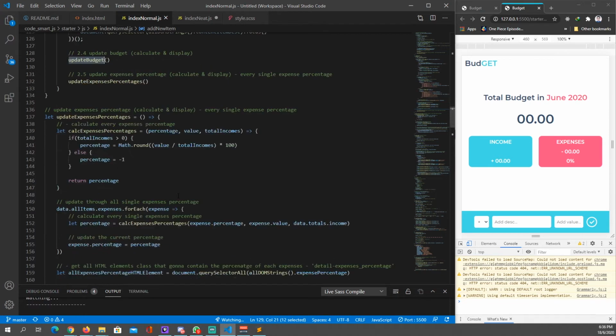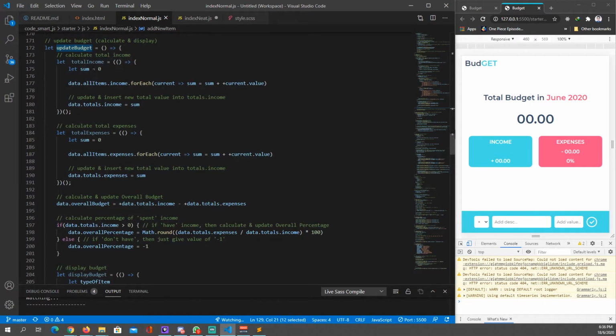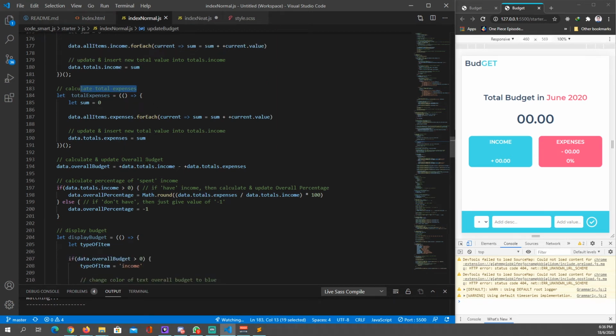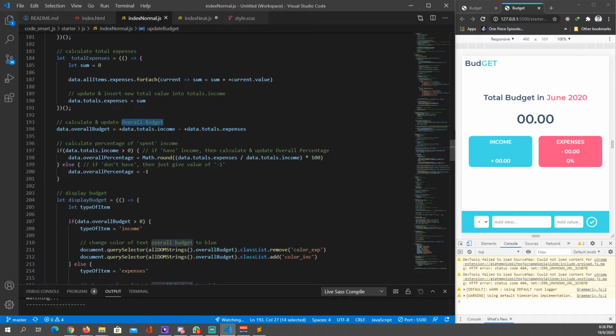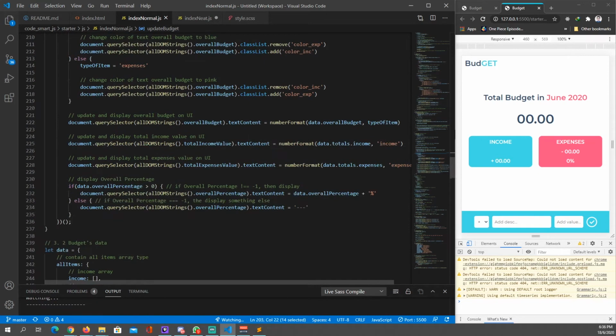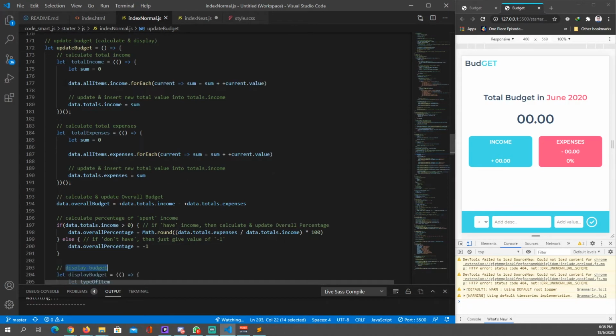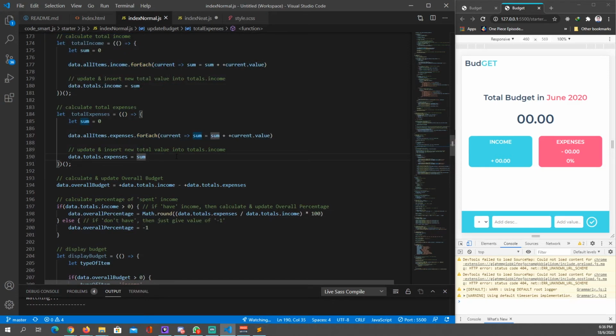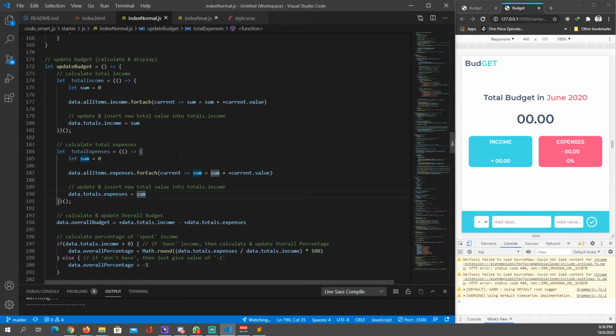in our update of budget, we're going to calculate total income and expense, total income, and also calculate our total expenses, and calculate or update our overall budget, and also calculate our overall percentage, right? And then just after that, we're going to display all the budget. And if we want to compartmentalize this, which code should we put in our model and view?